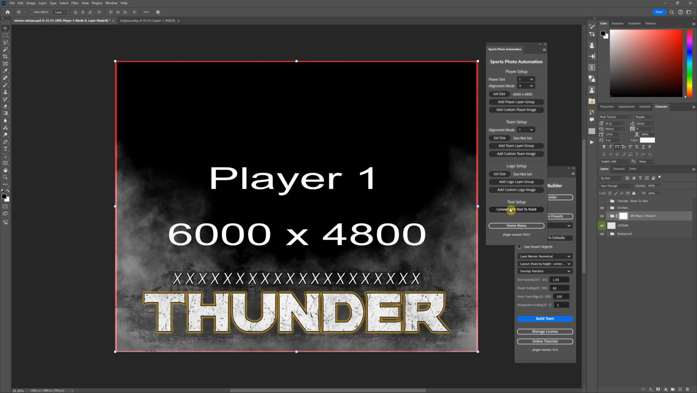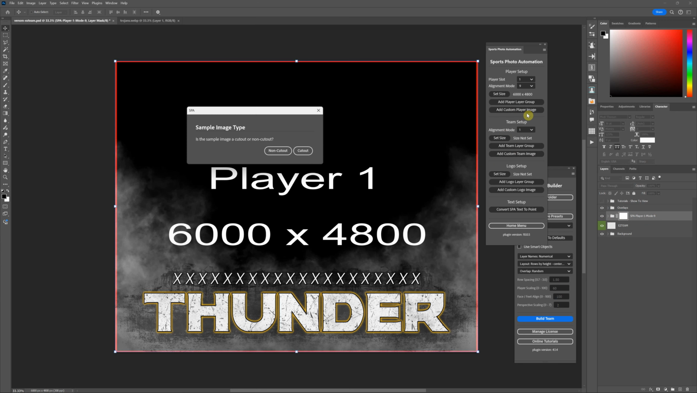But just for visual appearances on the template, you probably want to put a team in there and then save the template. So I know it's intuitive to want to hit Add Custom Team Image, but you'll hit Add Custom Player Image because remember, we're treating this as if it was a player setup.